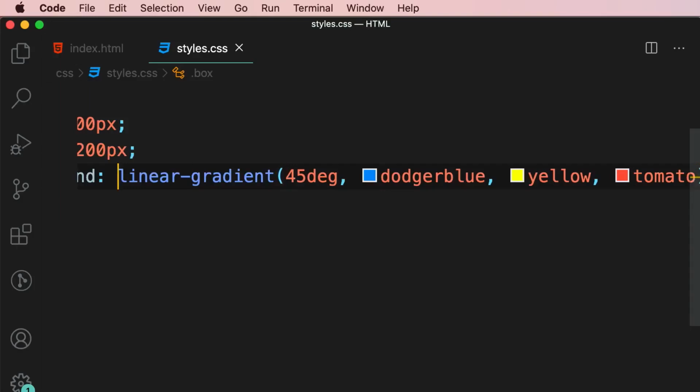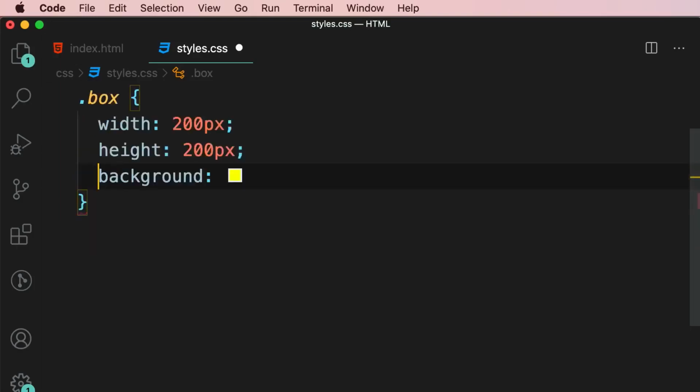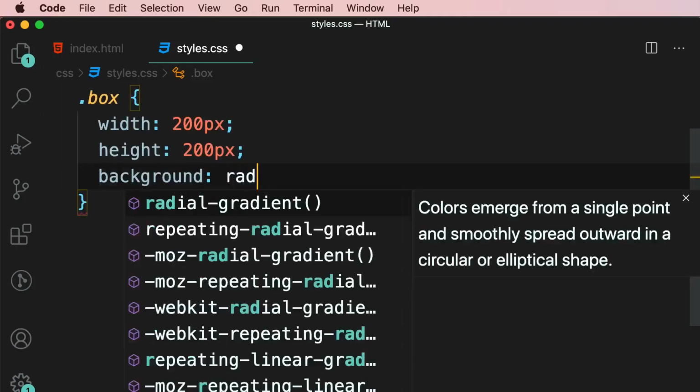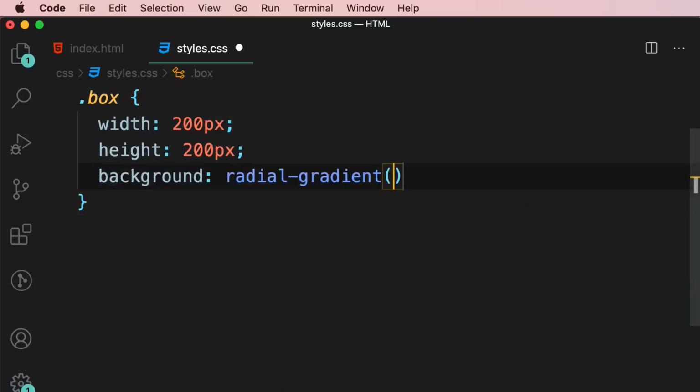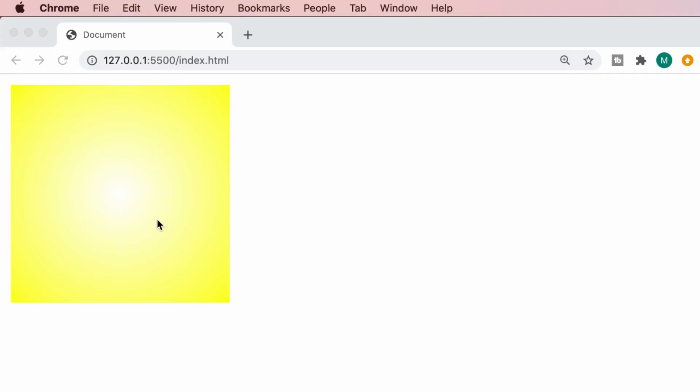So let's remove this value, and here we're going to call the radial gradient function. Just like before, we give it two colors. We can say white and yellow. So in the middle, we have a white circle that gradually transitions to yellow on the corners. Now here we have a circle shape because our div, our container, is a square.